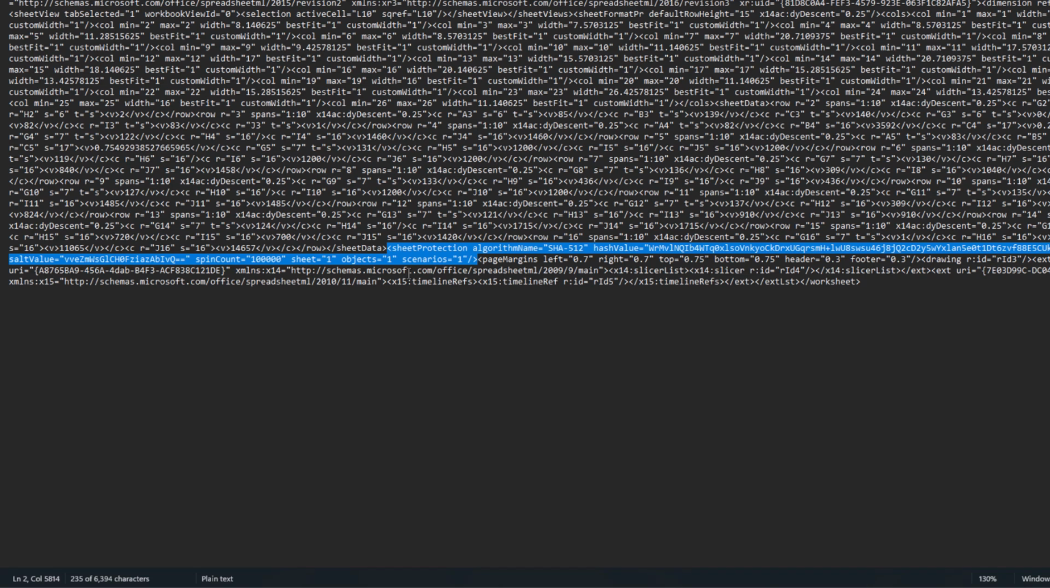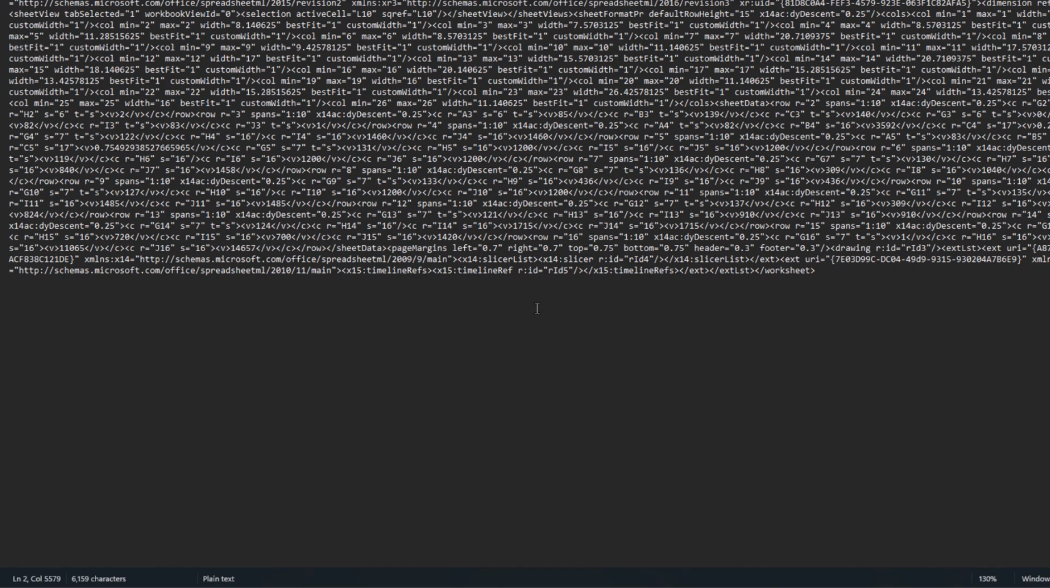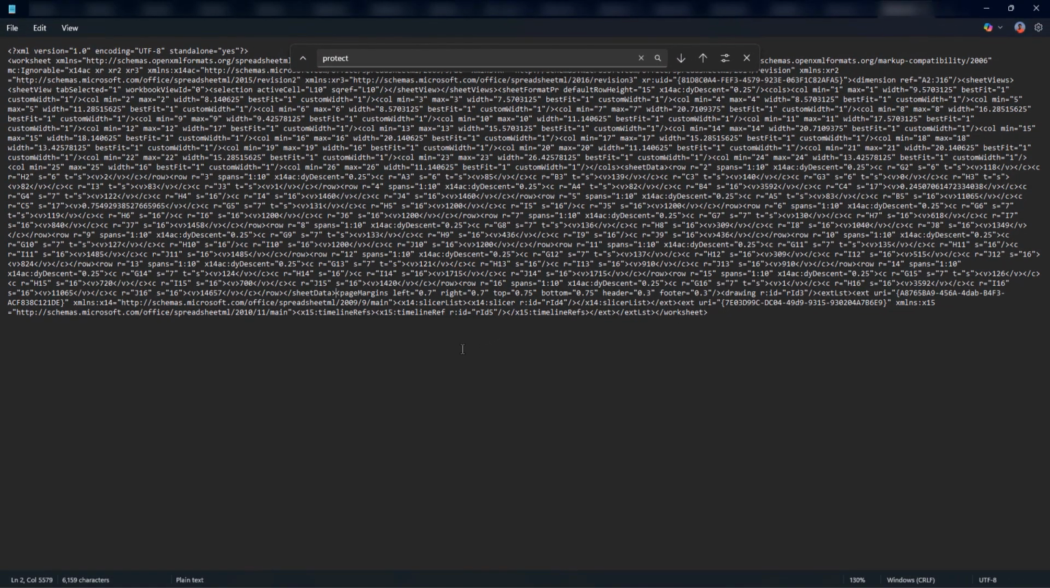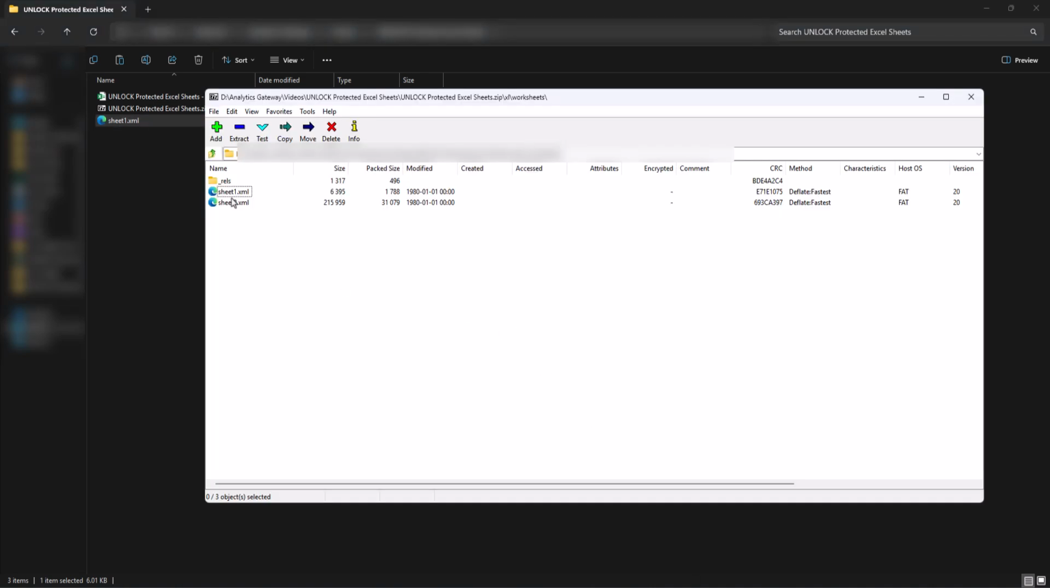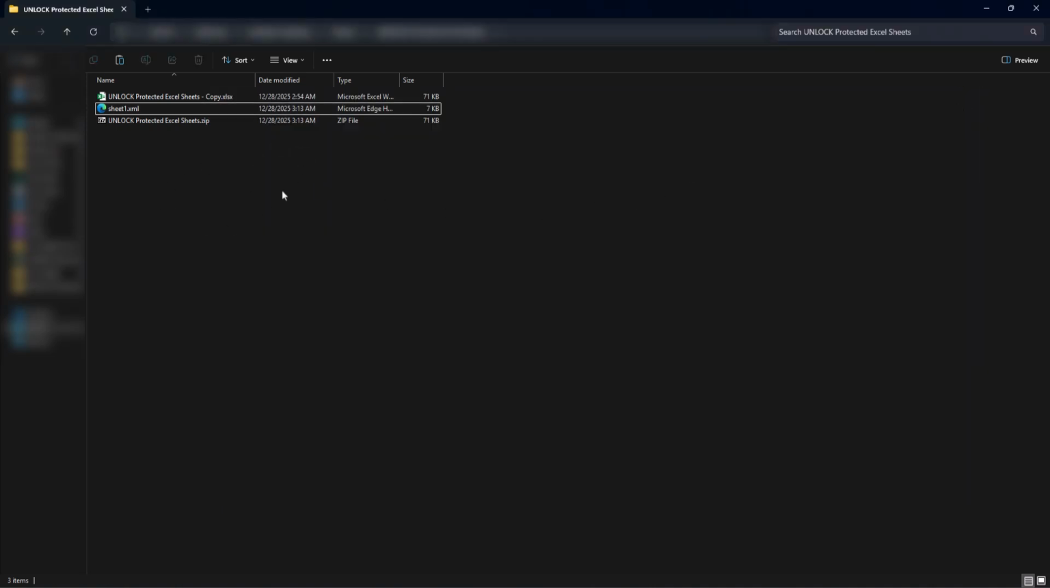Make sure that you are selecting the correct line of code, and then from your keyboard press delete. Now don't do anything else except Ctrl S to save it. Now close Notepad, navigate again to the zip file and delete the old one. So let's delete sheet 1 from here and replace it with this new one. Click yes to copy, then let's close the 7-zip file, and then we will reverse the first step. So we need to change this zip file back to XLSX. Press enter and confirm the change.